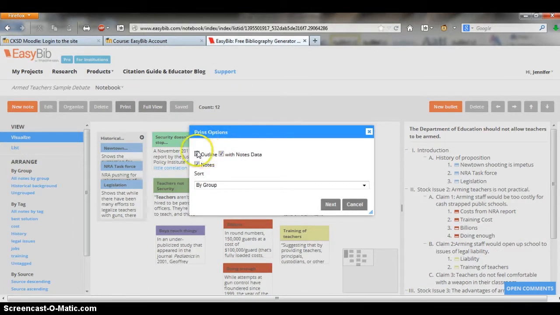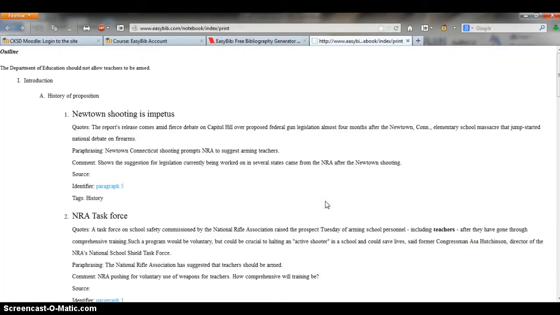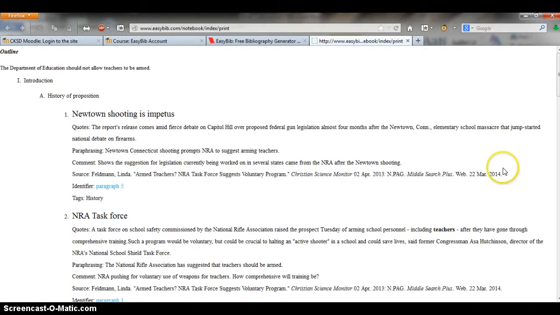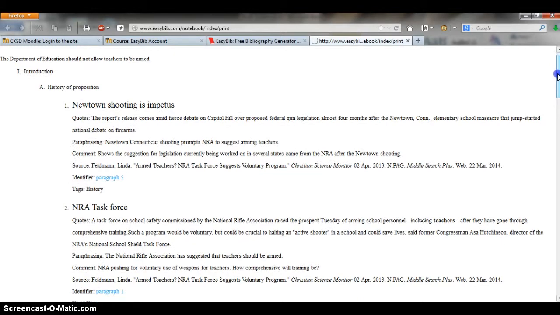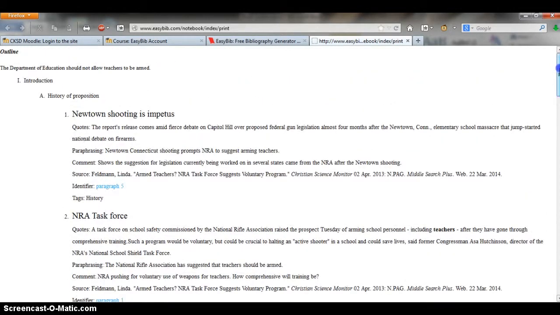Okay, and I'm really going to be looking at the outline here because I've already lined up all of my evidence under the outline, so I don't necessarily need the notes, I just need the outline, but I want to keep the notes data as part of it. I'm going to click next, and it's going to open a page where I have all of this information written out that I had in my notes, and I'm just going to copy and paste into my Word document.